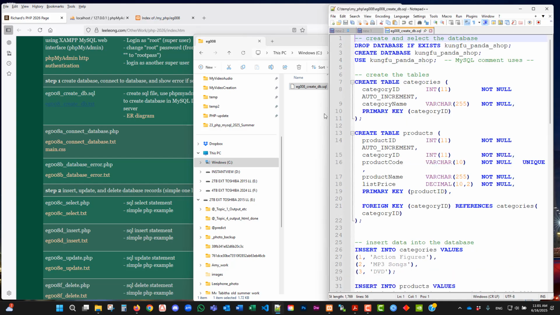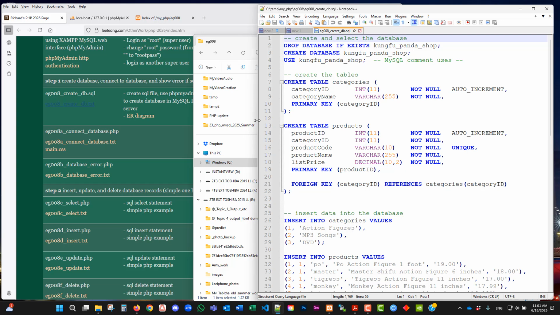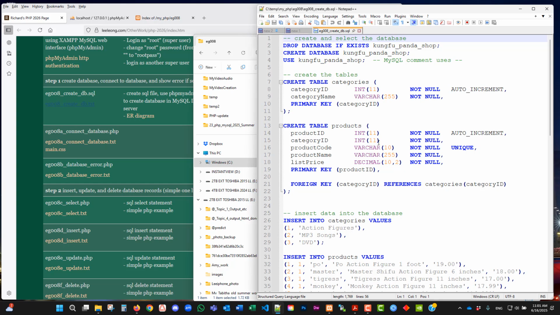So this is a simple example. Again, I assume that you know SQL statements, so I'm not going to explain it here. Drop a database if Kung Fu Panda shop exists. If it doesn't exist, after you dropped, create a Kung Fu Panda shop and create two tables. One is categories, one is called products.